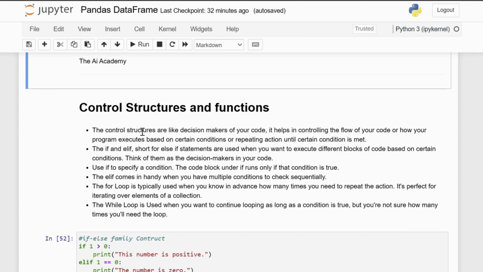So, the control structures are like decision makers of your code. They help in controlling the flow of your code, or how your program executes based on certain conditions, or repeating an action until a condition is met. So let's first break down when to use if, elif, for and while loop, and how they differ in their usage scenarios. The if and elif statements are used when you want to execute different blocks of code based on certain conditions. Think of them as the decision makers in your code.